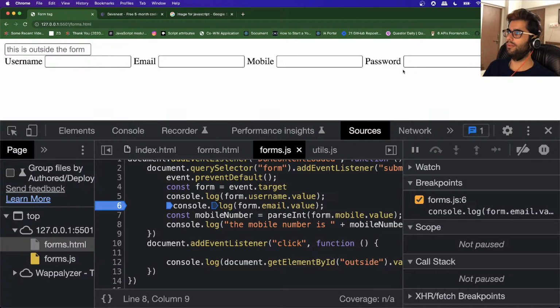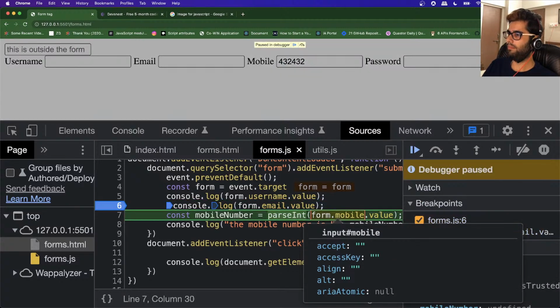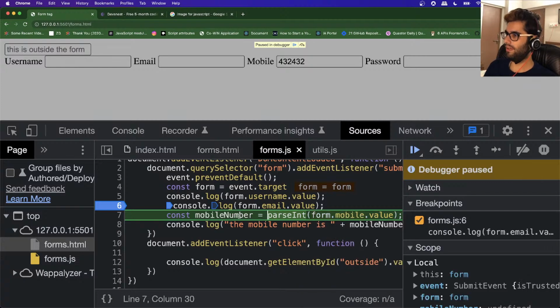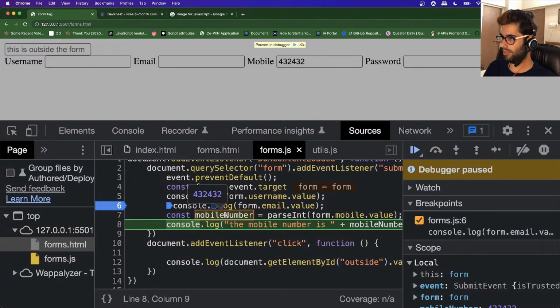Let's just type some number over here, for example, and let me click on login. Let me see this value. Earlier it was a string. Now you can see that we're getting a number, right? We don't see those double quotes, so our parseInt functionality has worked.